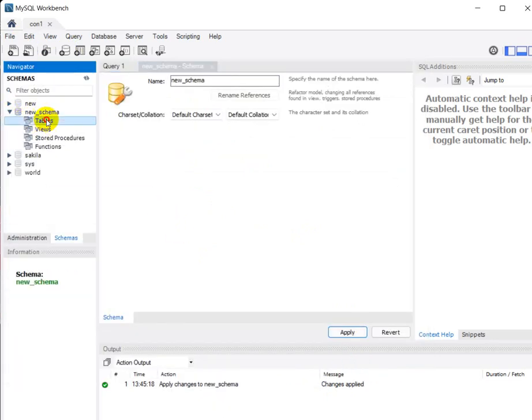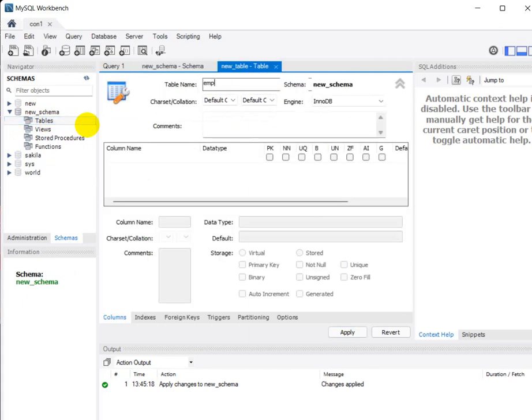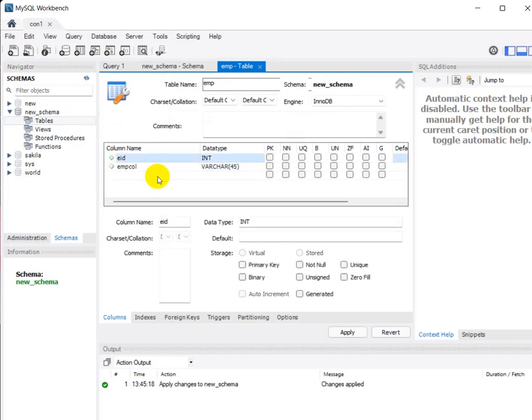Now right click on tables, then create a table. Here we will create one table named EMP. In the column we will take employee ID, and its type we will take as integer. Then next we will create, let's uncheck this, the employee name, and its data type we will take as varchar. Then the column name we will take as ename, then click on apply.